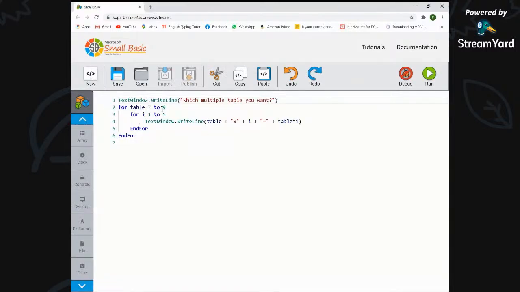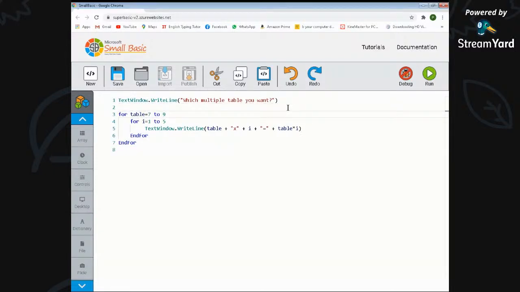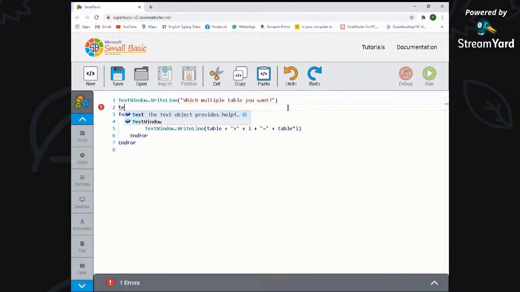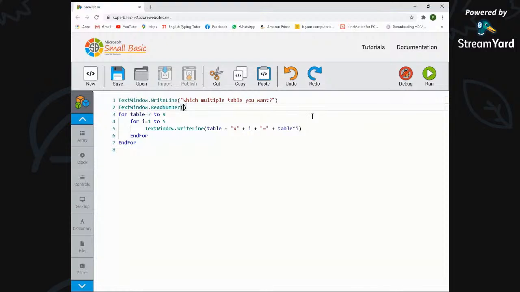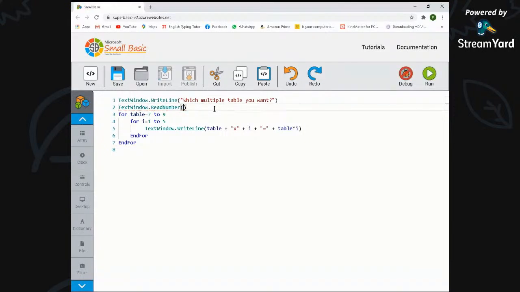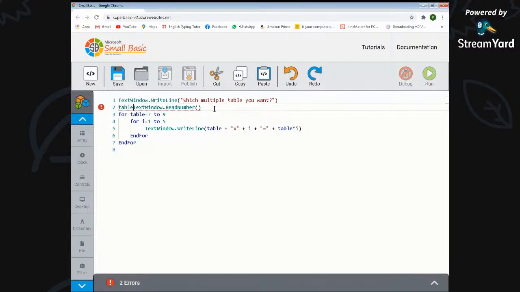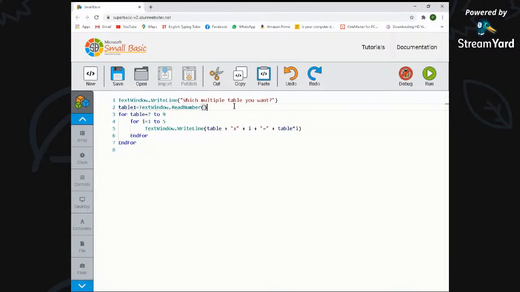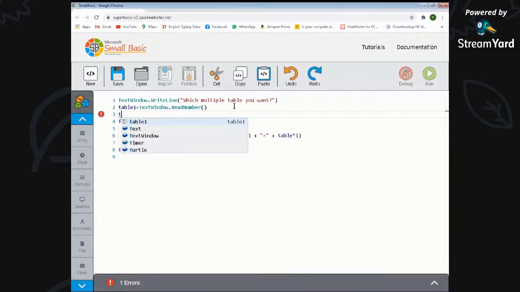So suppose you do not want it like this, and you want to decide which table to read at runtime. So instead of the 7th to 8th table, you decide at the runtime. So read number, let us say table 1. It will read a number and take it into table 1.